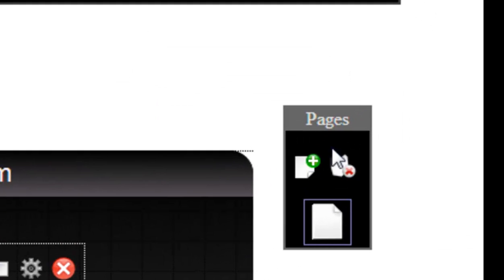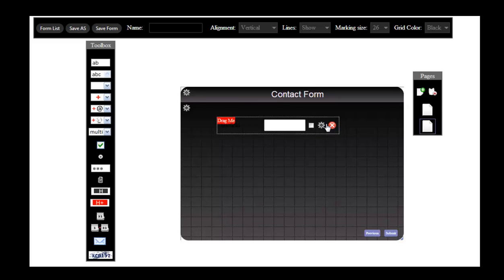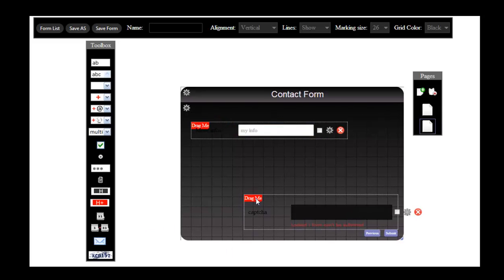Page Manager. It is possible to make forms over several pages by using the Page Manager, which is mostly self-explanatory. You click on plus page to add a page and on minus page to delete it. The rest works as usual. You click on a page to activate it and drag the form fields you need into the page.